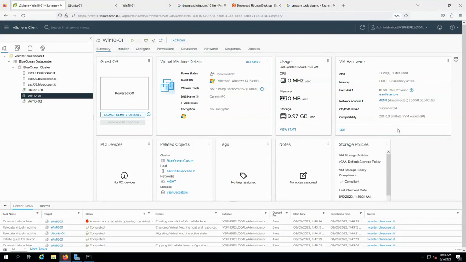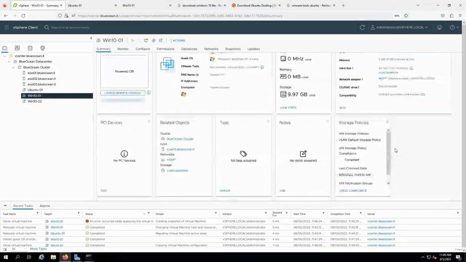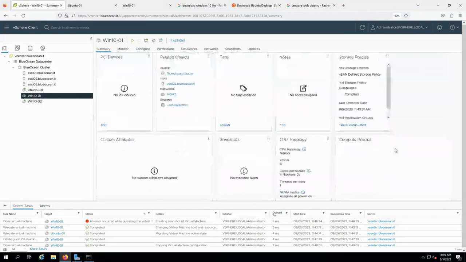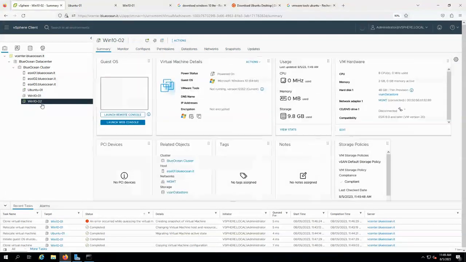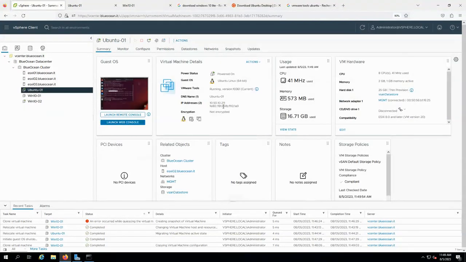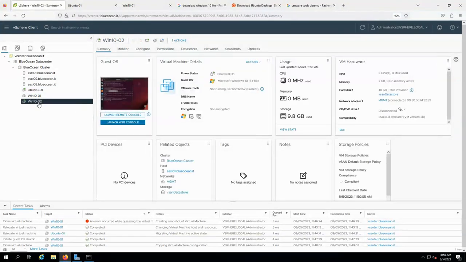Where's my IP? Network adapter. It was 201, and for Windows 10.02, it will be 202. Okay, for the Ubuntu it is 211. For the second one it will be 212. Okay, 212.